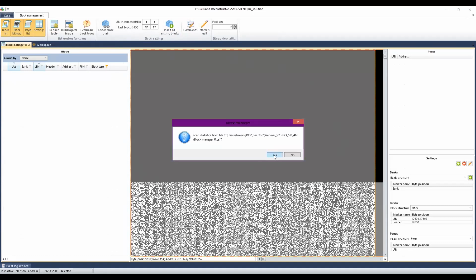So now it has a build table and asks me if I want to load the statistic file. By the way, when you read the memory chip through the Visual NAND Reconstructor reader, we automatically generate, in the background, a statistical file of the physical image for every single dump you have. It's a PSF file. Yeah, it's a statistical file. If you have it, then it'll work very fast.